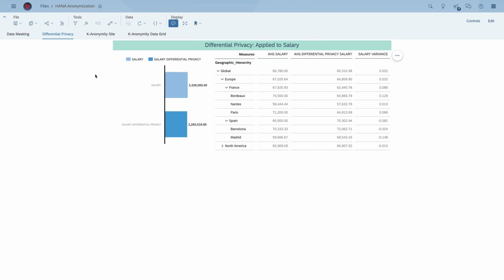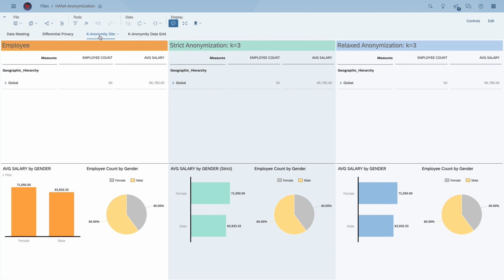Okay, so the next feature I'm going to talk about is what we call k-anonymity. And here we've got a number of visualizations that include that feature. Again, on the left hand side, this is the raw data. So we can see on the global level, we've got 50 employees, average salary, and if you look across the board, that is the same throughout. So we'll have one copy of the data, and then we are applying these anonymization rules to that.